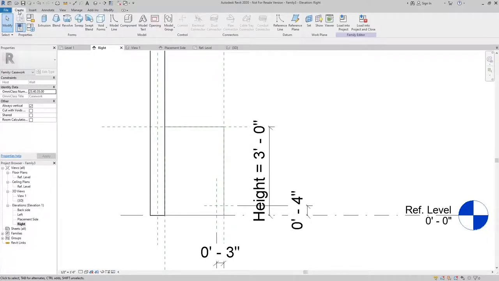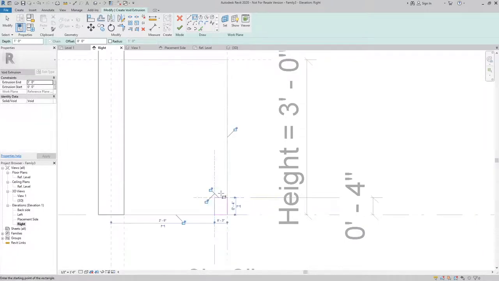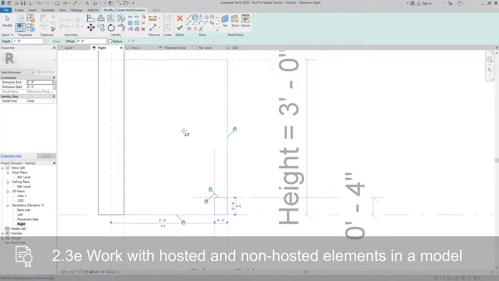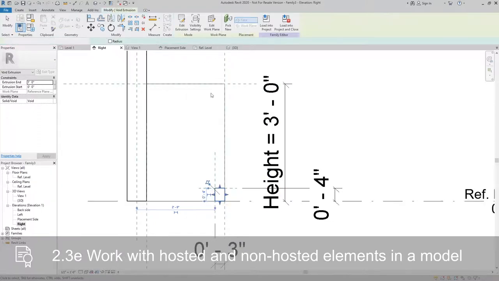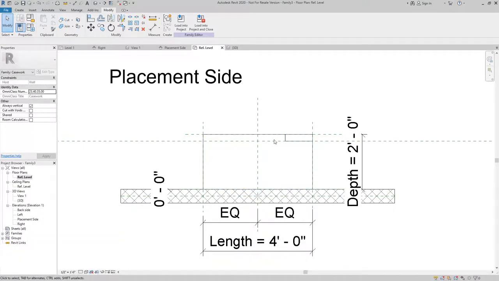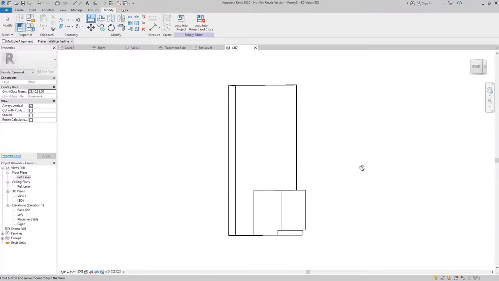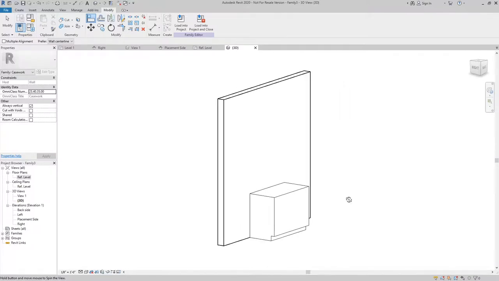I'll do the same exact thing, create, but instead of extrusion, I'll go to void forms, void extrusion, use the rectangle again, lock all the constraints, and finish the sketch. Now, when I look at this in the reference level, I'll have the same issue, and I'll want to align and lock to the reference plane. And lock the constraint. Now, when I look at it in 3D, I have a very basic base cabinet that we can use in our sample project.